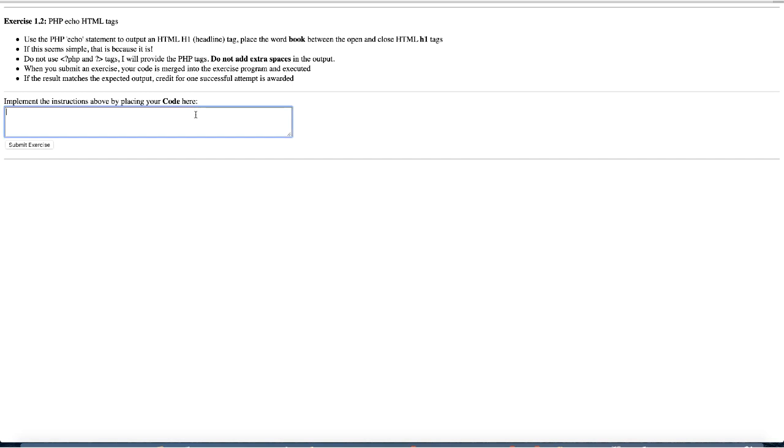Exercise 2 has just a slight difference in that we're going to use the echo command this time instead of the print command. Echo and print are very, very similar. They're almost the same command. So let's echo to the screen this time. You'll see I put in my double quotes and my semicolon right away because I know I'm going to need them. The next difference on this one is I want to do this in H1 tags.